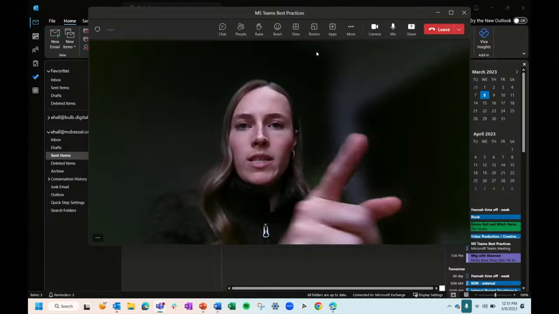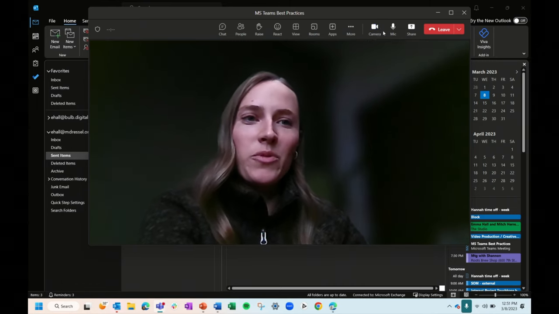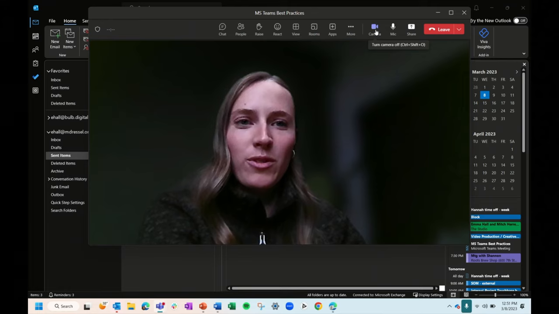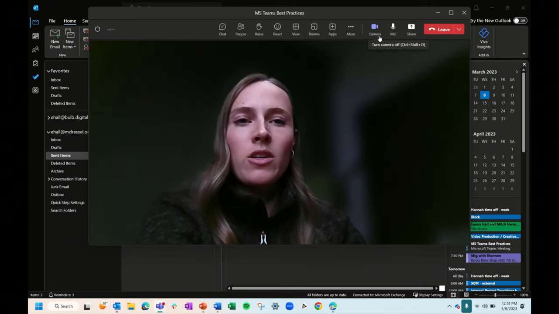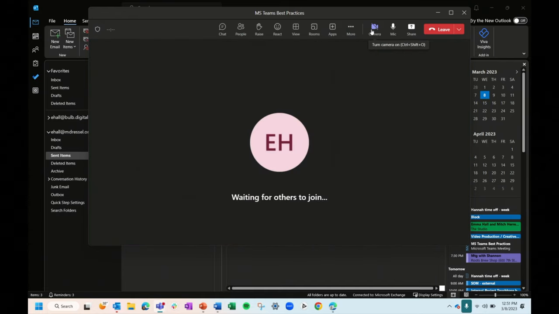So if you look at the top of your screen, you're going to see this toolbar. And because we're recording this, it would be helpful if I actually had my camera off. So how you turn your camera on and off is you literally just click the icon. Turns the camera off. And if you want to turn your mic on or off, you just click the icon.